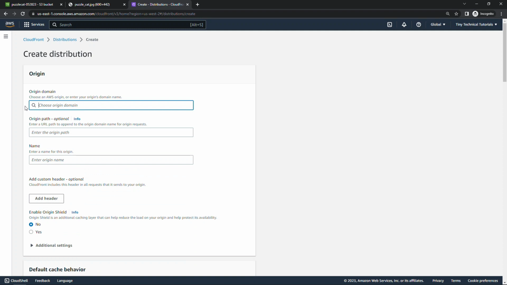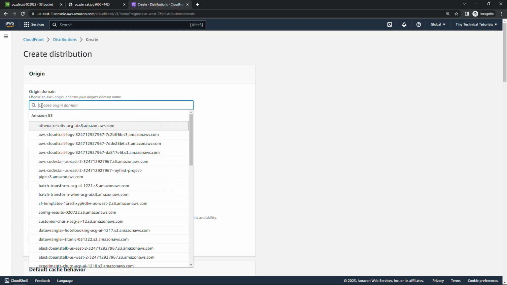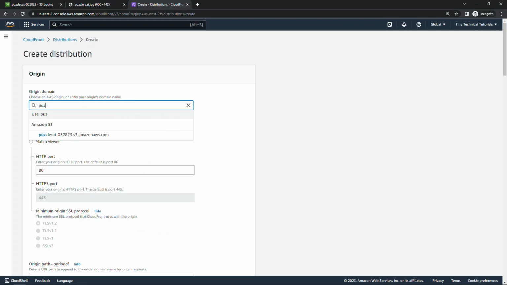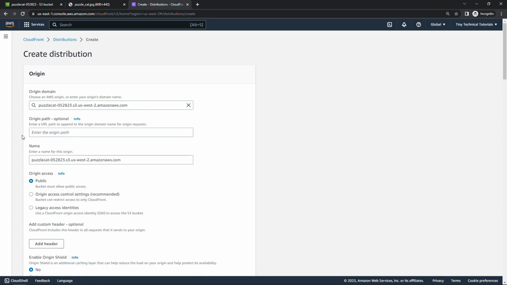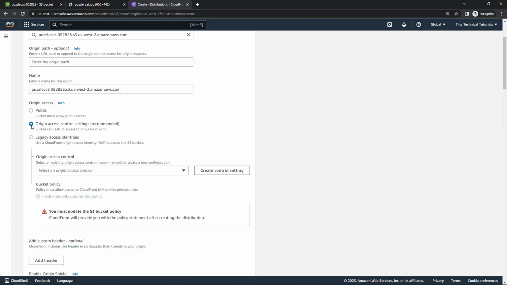The first thing we need is an origin domain. So thinking back to our slides, that's the part on the far right. In our case, we're using an S3 bucket, so that's what we want to choose here. I'll filter down by typing in puzzle. There's my puzzle cat bucket. And then down here under origin access, let's set this to the recommended setting, which will give CloudFront access to the things in the bucket, but nothing else. Most of the times that's what you're going to want.